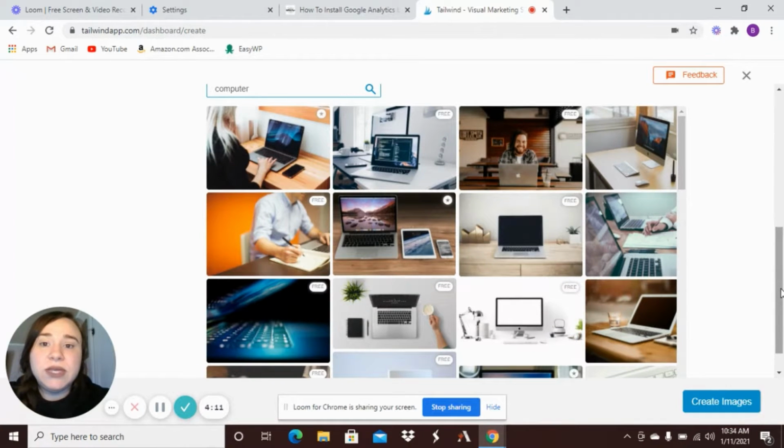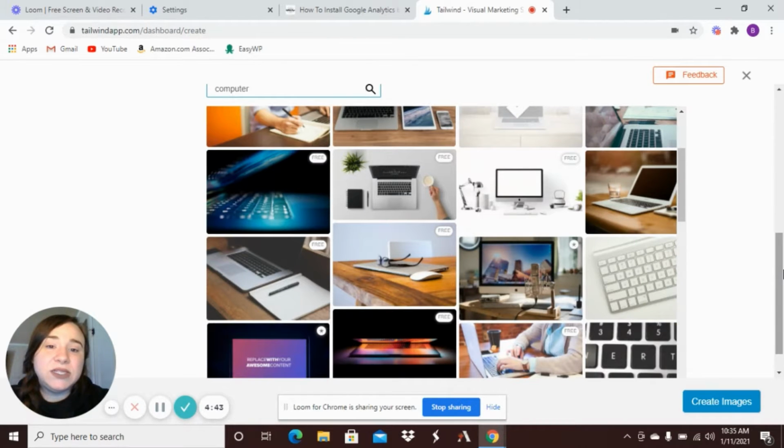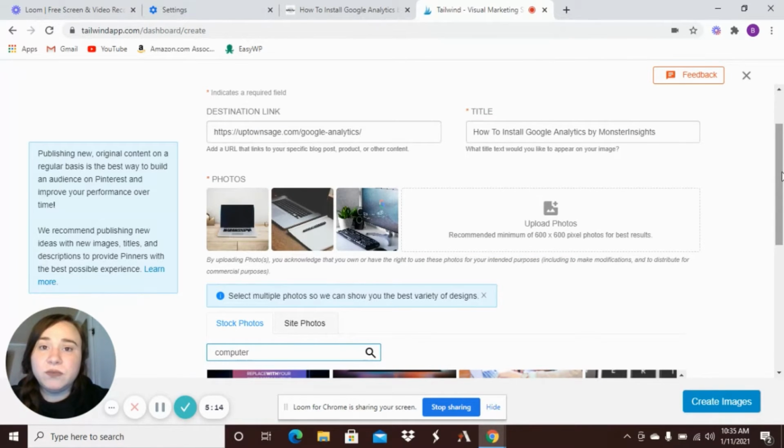Now, do take note that there are some that say free. That little star means it's premium content, so you can't access it unless you are signed up for the program. You can pick up however many photos that you'd like. I find it best to pick 3 to 4 and then go from there. I have 3 pictures chosen, and so now I am ready to create. So I go to create images.